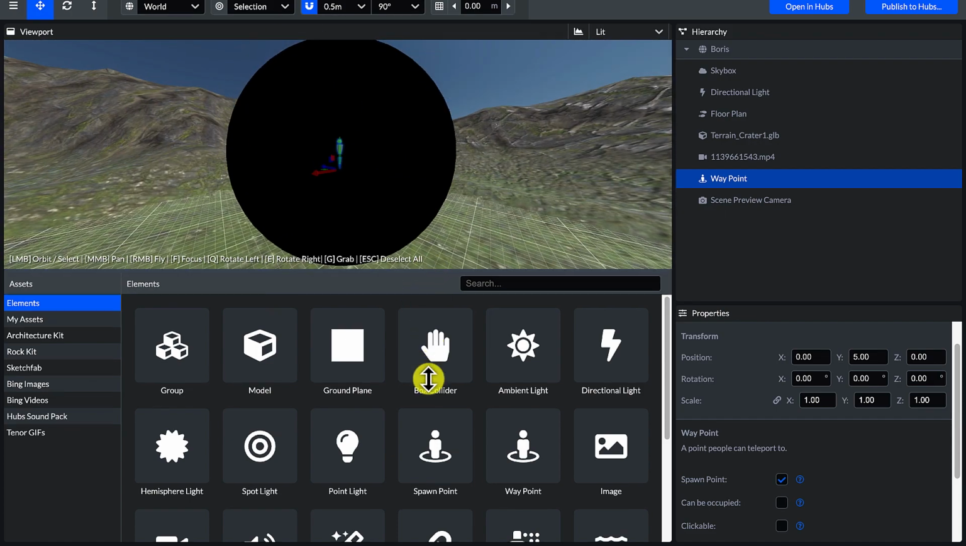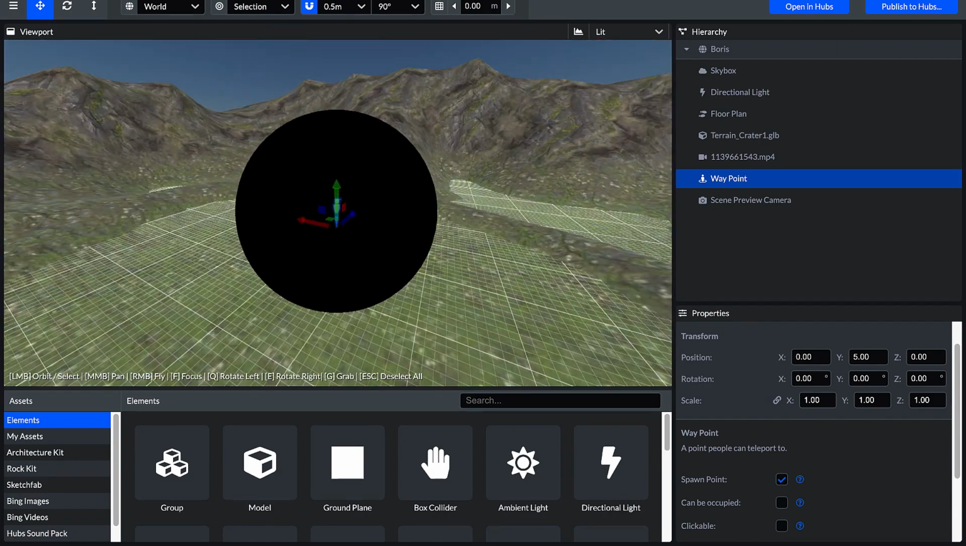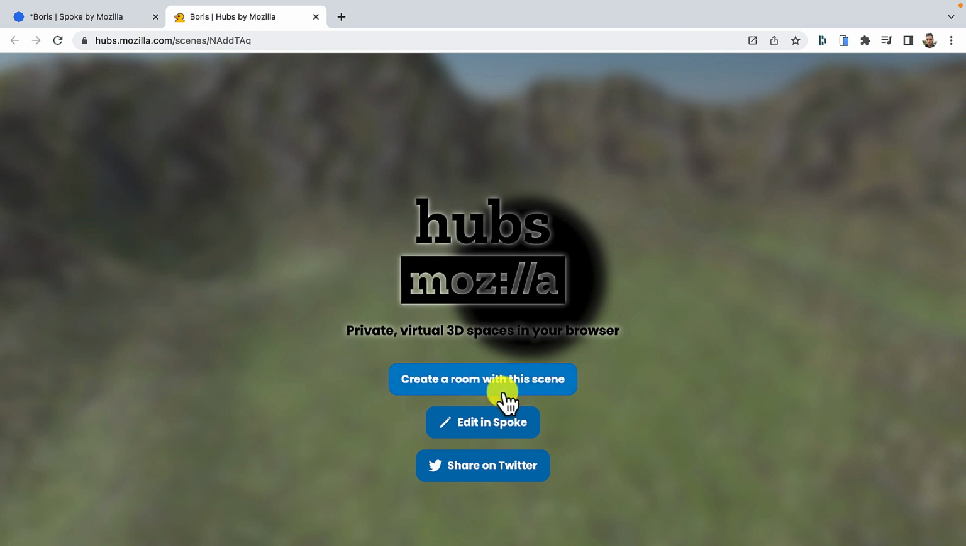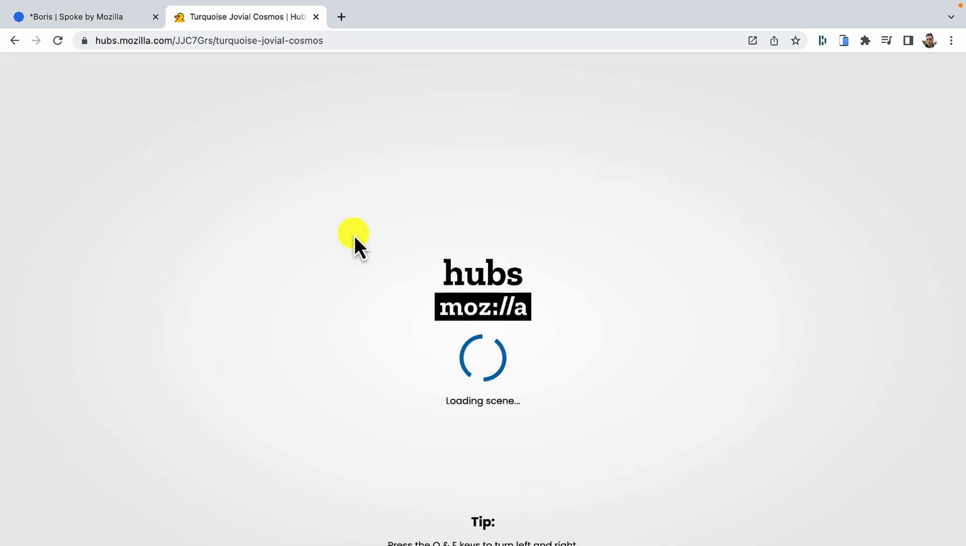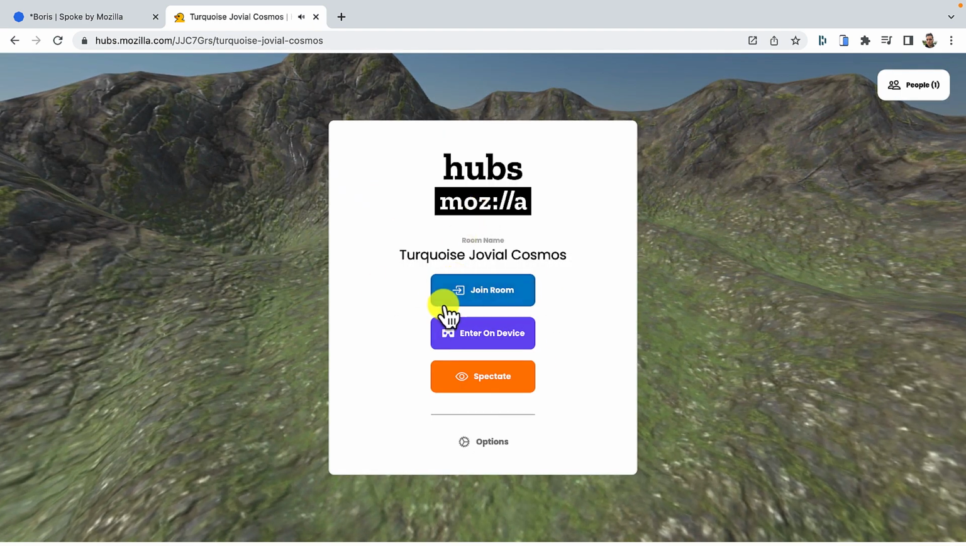So how can I jump into this special hub? So I've already published this hub, so I don't have to waste time doing that again, but I've clicked this button to open in hubs. So it's given me this over here. Now I could say, go ahead and create a room with the scene. And what will happen is it's just gonna load as normal. And in a second, we should see this pop up. And you can join the room and do the normal things.